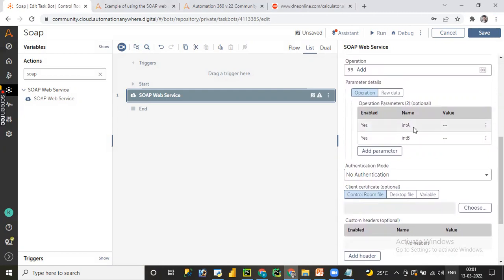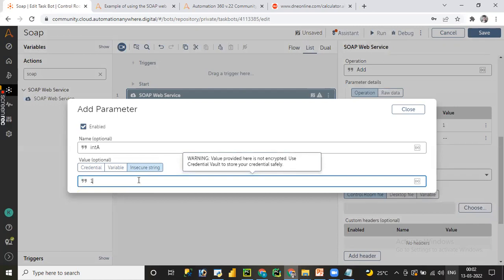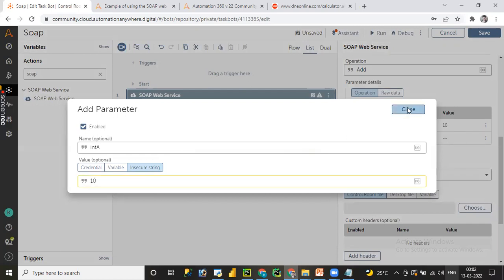Let's suppose you want to pass any input values. You can just click on this value and pass it either from the credential wallet, a variable, or an insecure string. The best recommendation is to use a variable or credential wallet. We are not supposed to hard code any values by using an insecure string. So for the time being, I'll just pass 10, and let me click on close.